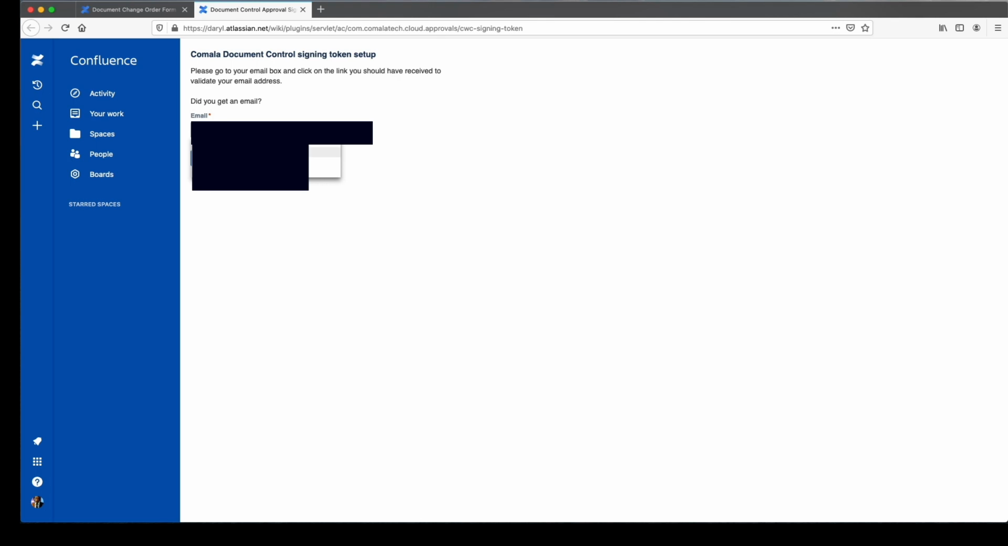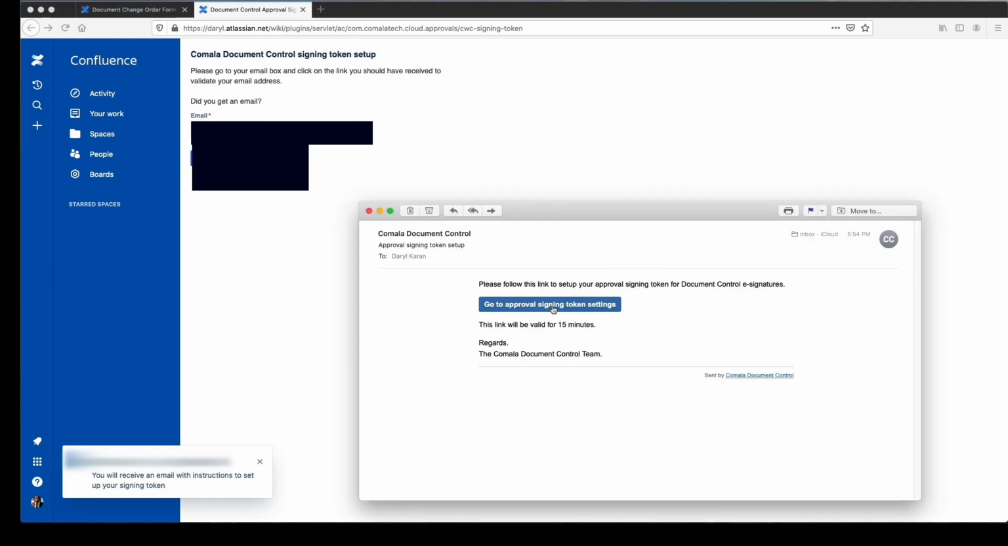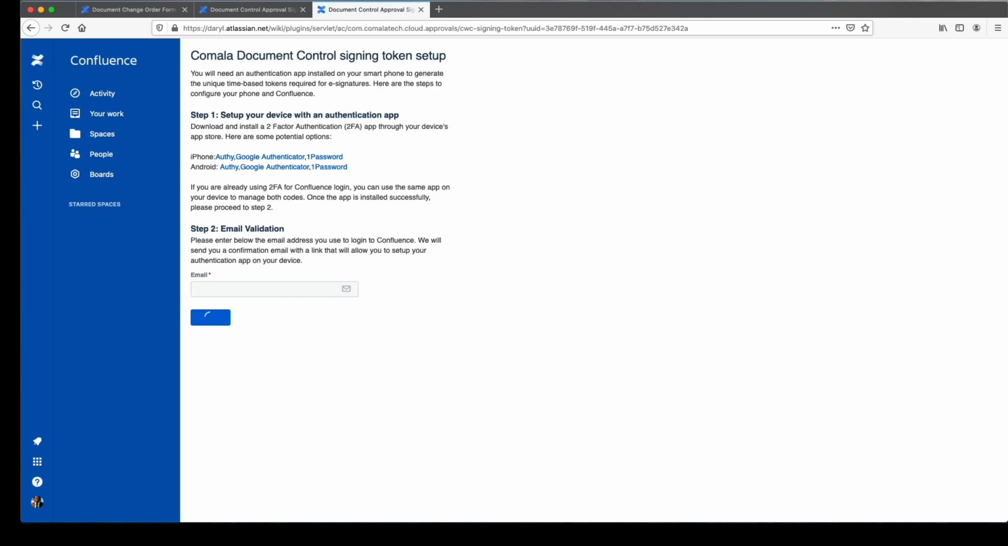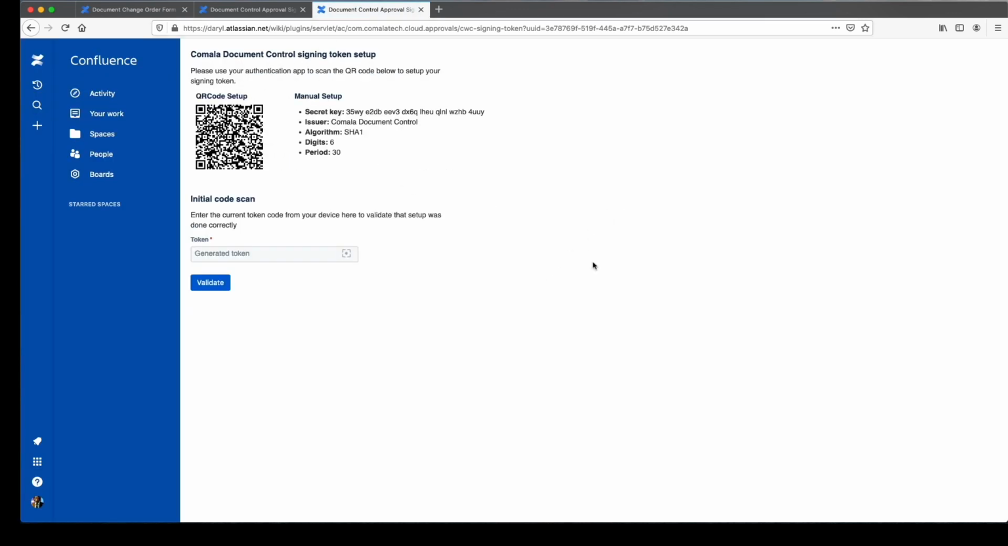I'll set that up by simply clicking on the email. I'll send off the email to my email to get validated. I'll receive an email with a token that I can validate. So I'll open the link. In this case, I'll just simply copy it, paste it in, and it'll let me validate the token.